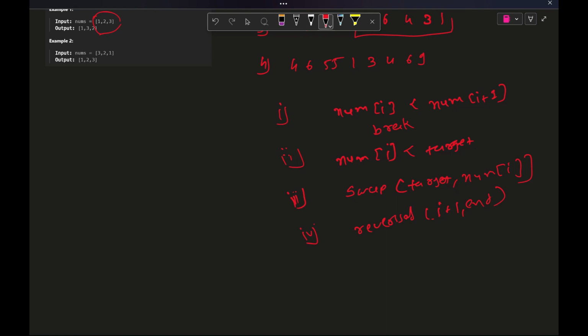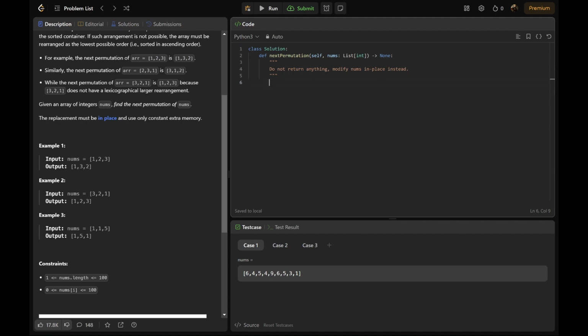So we are going to do these 4 steps to solve this problem. Let's write the code for this problem. First of all, we are going to write step 1, finding i. We will start from the second last index. Then we will check while i is greater than or equal to 0, so that we do not get an index out of bound error, and nums of i is greater than or equal to nums of i plus 1. Till then we will decrement our i. After that we reach our i.